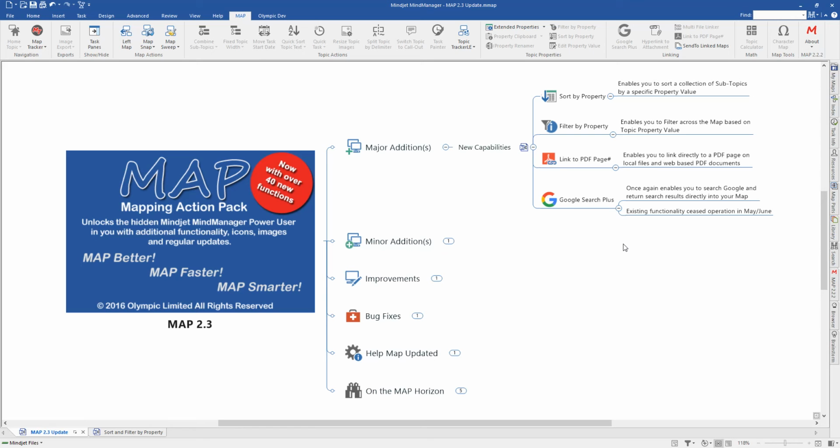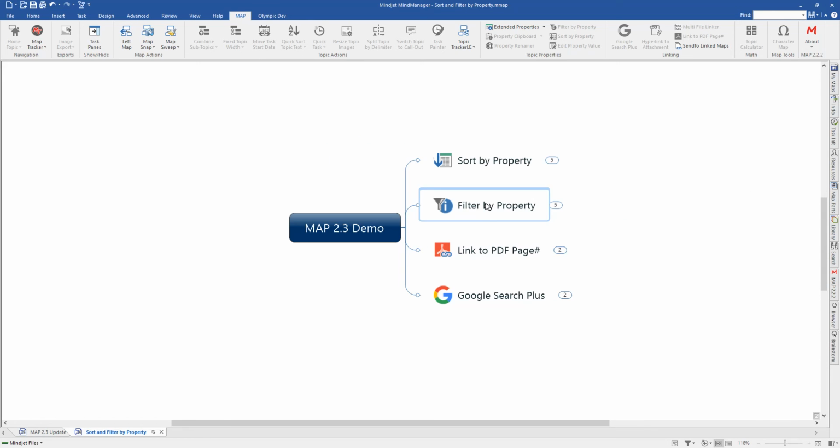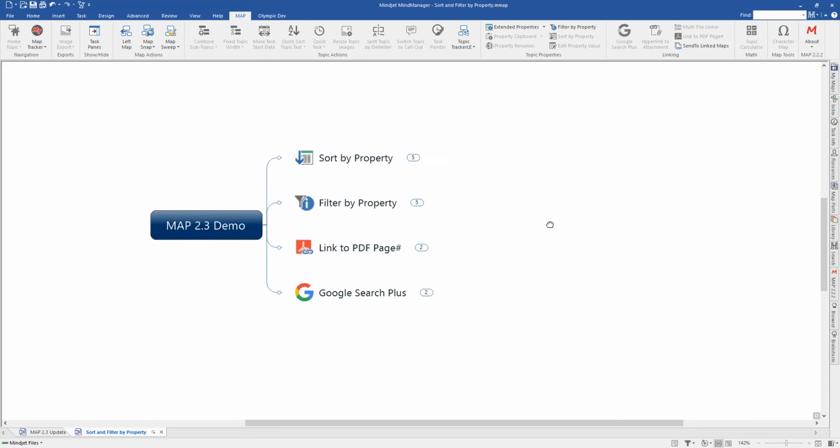MindJet have said that there won't be a patch for MindManager 2016 nor any previous version that had the capability, which is any version back to MindManager 8. They've also said that it won't be fixed or reintroduced with the upcoming MindManager 2017 when that launches later this year. So we decided to put the functionality back. We've also added a few improvements which we'll show you shortly. So I'm going to jump to our demo map and we'll look at these one by one.